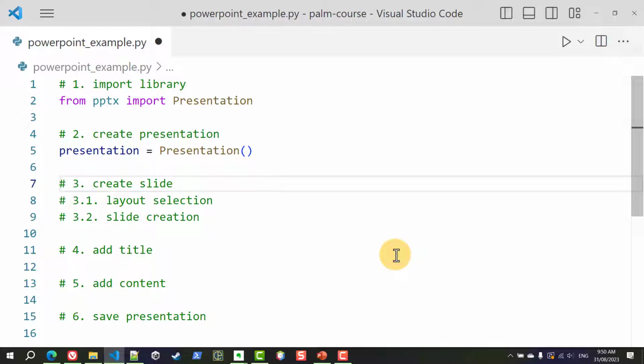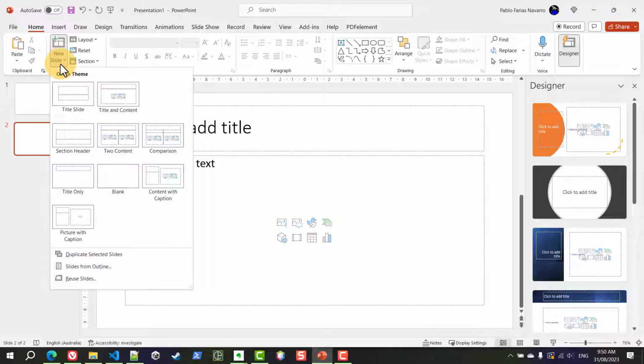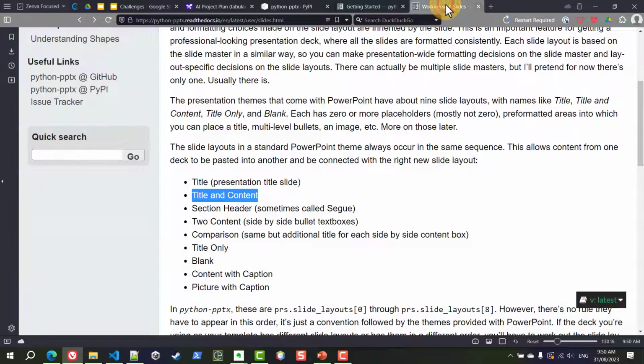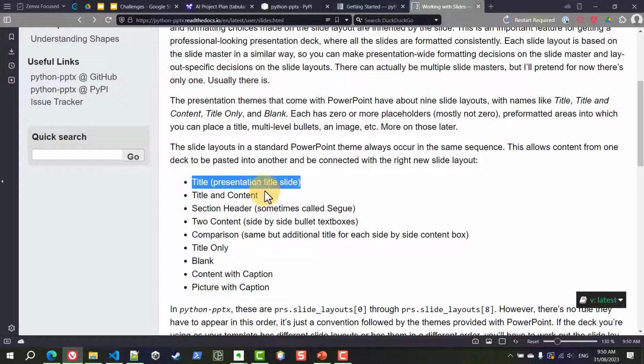Now that we have a new presentation, we'd like to go and create a slide. But to create a slide, we need to select a layout. If we go to PowerPoint, you can see when you create a new slide that there are a few different layouts to choose from in the default theme. There is a title slide, title and content, and so forth. And if you go to the documentation of this library, you'll see that it explains here that the slide layouts in a standard PowerPoint theme always occur in the same sequence. And they are given a unique index for us to select starting from zero. So index zero would be the title slide, index one would be title and content, and so forth. So we need to select a layout using that indexing.